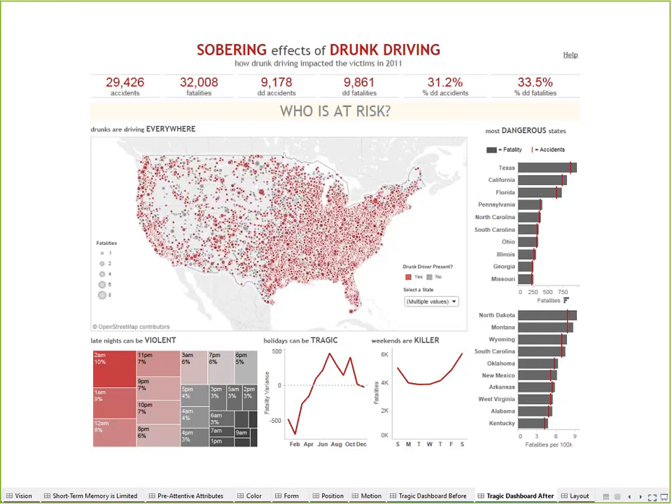But when you boil it down to fatalities per 100,000 people, which is what you have in the bottom bullet chart, it's a completely different list of states. It's North Dakota, Montana, Wyoming, South Carolina, not necessarily the largest populated states, but in fact, the deadliest states are these states. These are the states you need to watch out for.